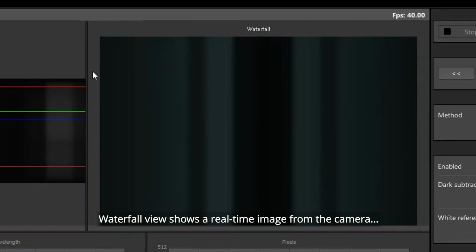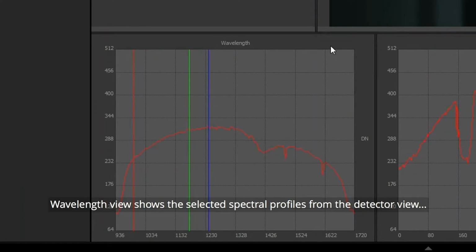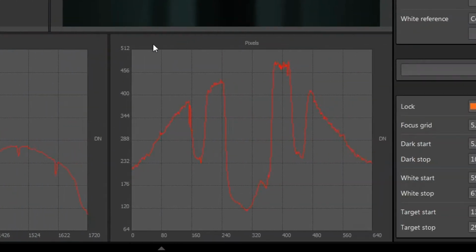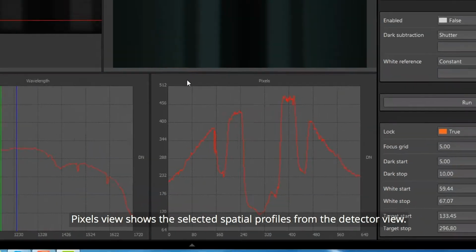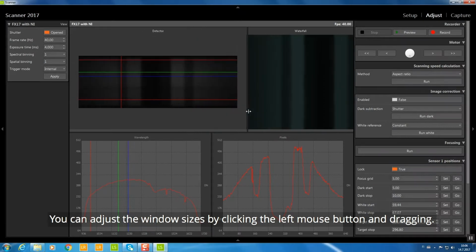Waterfall view shows a real-time image from the camera with the selected three visualization bands. Wavelength view shows the selected spectral profiles from the detector view and the visualization bands. Pixels view shows the selected spatial profiles from the detector view. You can adjust the window sizes by clicking with the left mouse button and dragging.